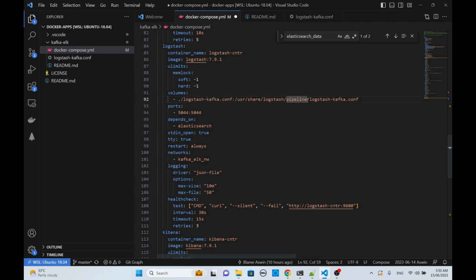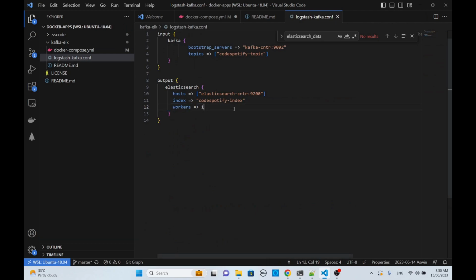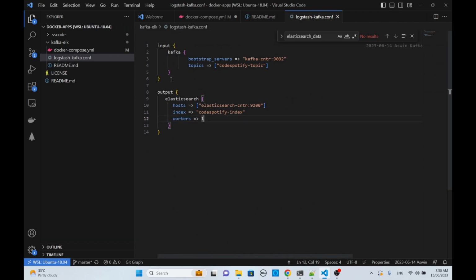There is a custom name, you can give your own name, but the metrics is supposed to have this file in the pipeline folder. I have this file in a local directory called logstash-kafka.conf. Here I have already mentioned the input and output. I already told you, if you want to process the data and create a pipeline between Kafka to Elasticsearch, Logstash is the one. So here I'm going to tell where the input and output are.